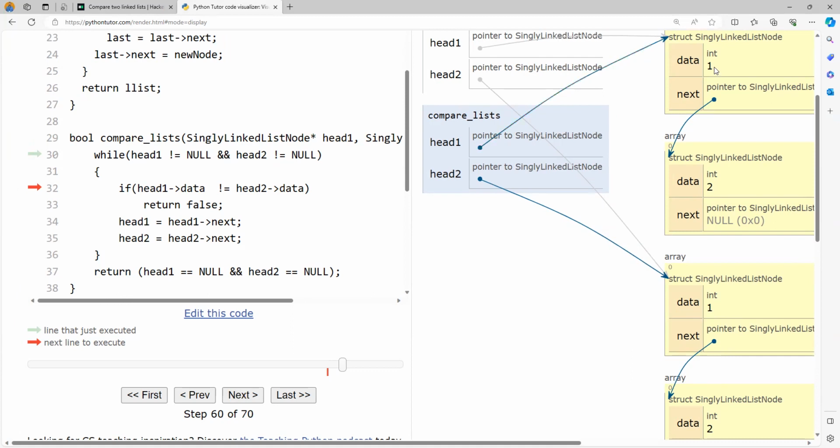The data part here is 1, and the data part out here is again 1, right? Since it is 1 and 1, it is equal. So it will not execute line number 33. It will come to line number 34. In line number 34, this pointer will point to the second node.